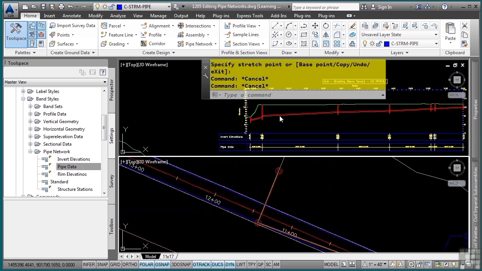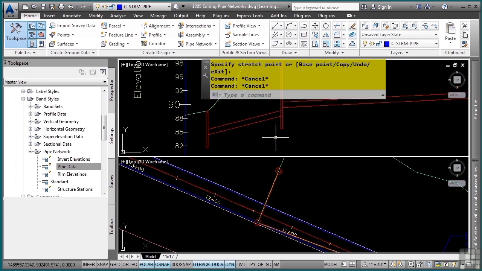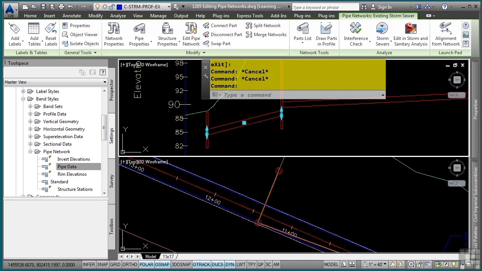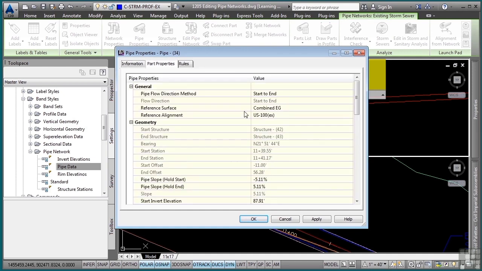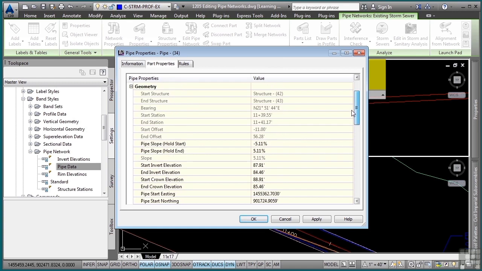So let's go ahead and modify our existing invert here to actually be at the correct elevation. Because when we first placed it, it just applied the rules and just placed them in there based on those rules. So I'll select this pipe object in the profile, and then I'll go to the pipe properties right there. If you go to the information tab, you can tell what style and render material to use if you'd like. You can also go to the part properties and see absolutely everything about that pipe object.